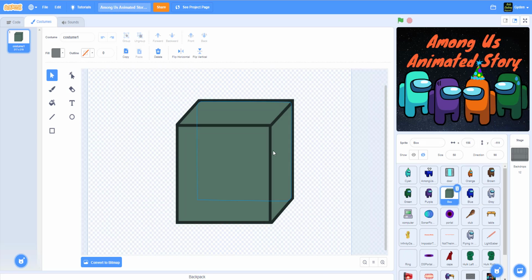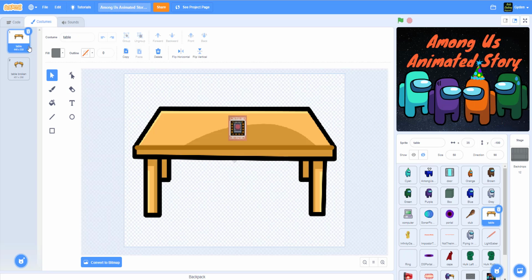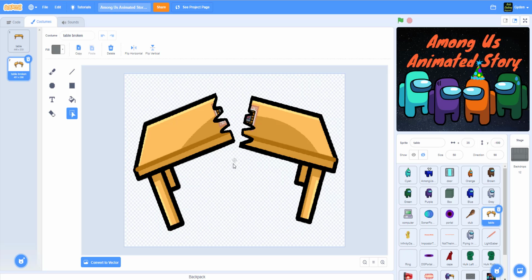And then the box, I just drew the box here, right? There's 2 boxes, so just kind of draw it like a cube. This one is just like 3 rings. You kind of shoot out like a sonic power or something, doesn't matter. And the table, I just downloaded the table online, and the button, just put it there. And what I did was I just kind of draw the table, break the table in half, just draw it.